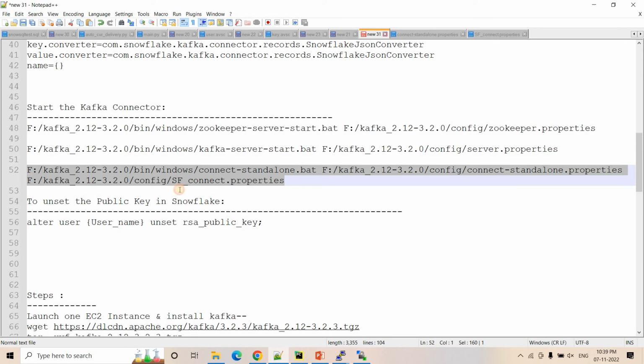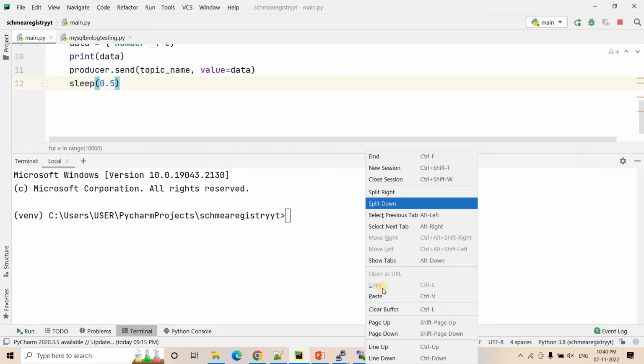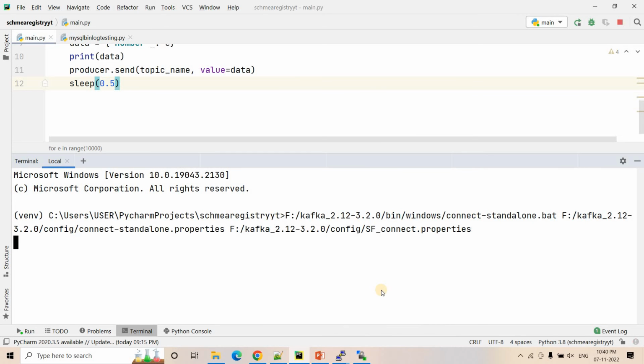And in SF connect.properties, the rest of the important properties are configured, like from which topic it should read the data, in which table it should write the data, what the Snowflake server is, and how to authenticate using private key and public key. Okay, so here I will start my Kafka Connect alone in the terminal, nothing else. I will hit enter.